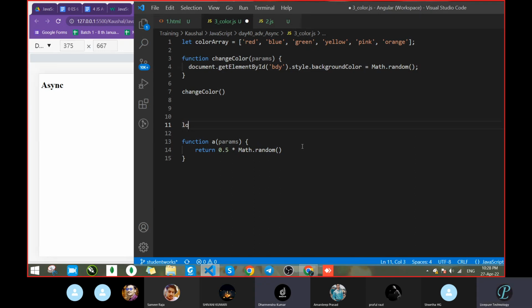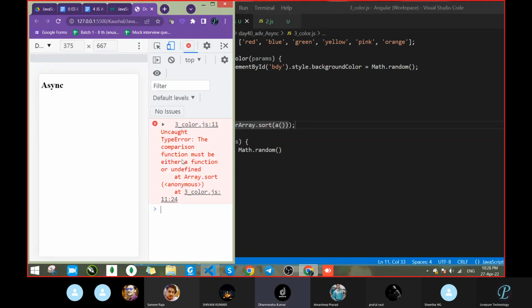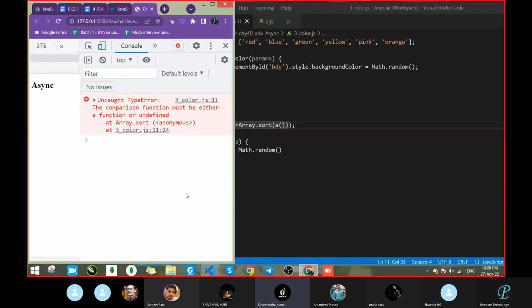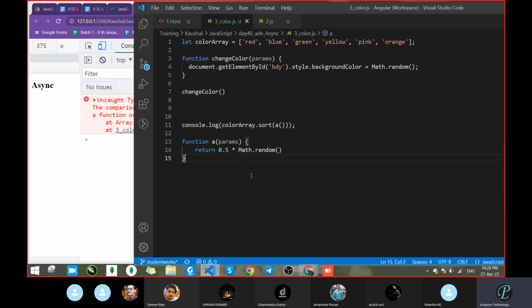Calling, pass this. Fine. Let's save. But okay, we are showing some error: the comparison function must be either a function or undefined. So we are doing this in the comparison. Okay, minus. Let it be Math.random. Again it gives an error. What is the problem?